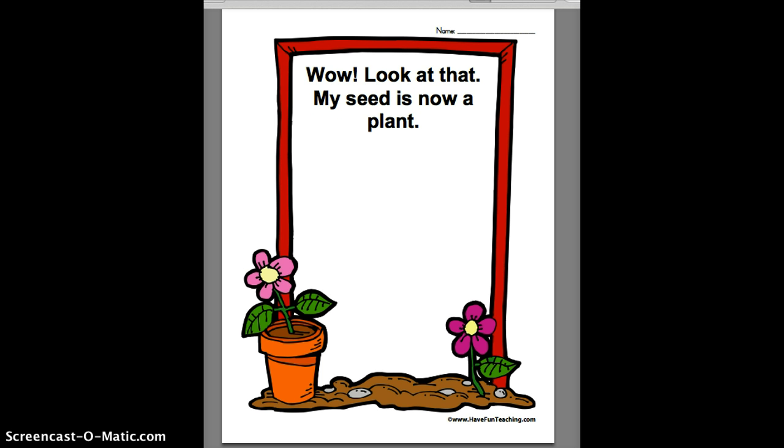Okay, class, now we have our seed in, we watered it, we gave it sunshine, we started to watch the roots grow, and now, wow, look at that! My seed is now a plant. Can you go ahead and draw your seed starting to grow out of the ground? Remember to put your name at the top of the paper, and I'll be around to help you. So draw your plant starting to grow out of the ground.